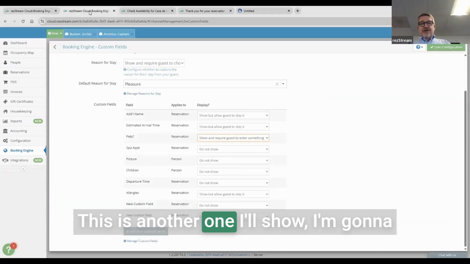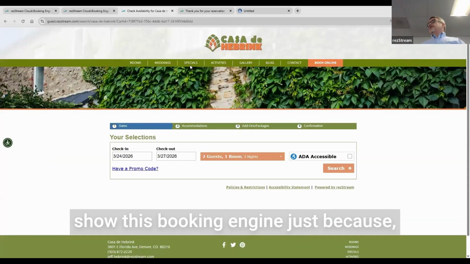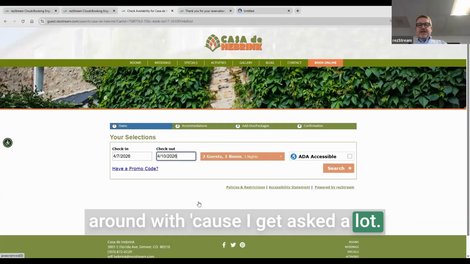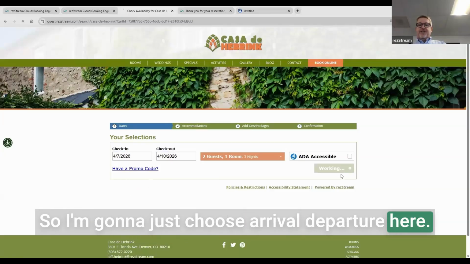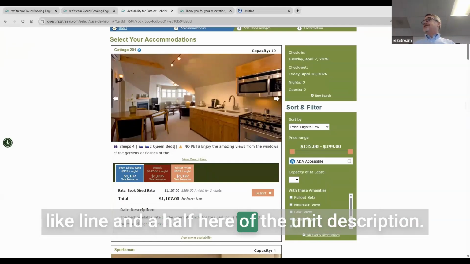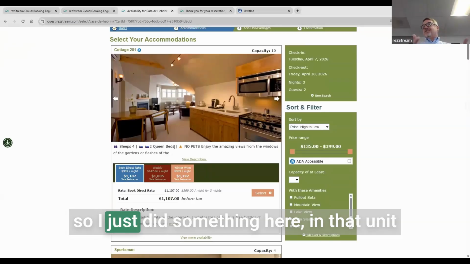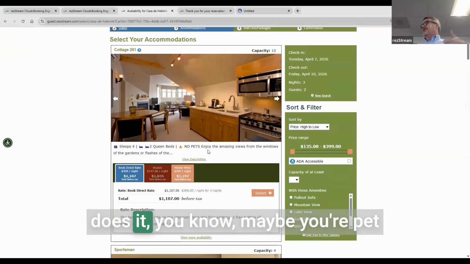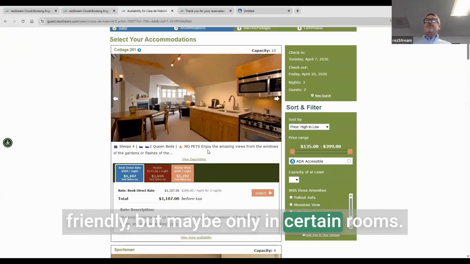This is another one. I'm going to show this booking engine just because this is something I was just kind of toying around with because I get asked a lot. So I'm going to just choose arrival departure here, hit search. You'll notice that by default, we show the first line and a half here of the unit description. So I just did something here in that unit description that maybe people instantly want to know: how many beds does it have, maybe you're pet friendly, but maybe only in certain rooms.